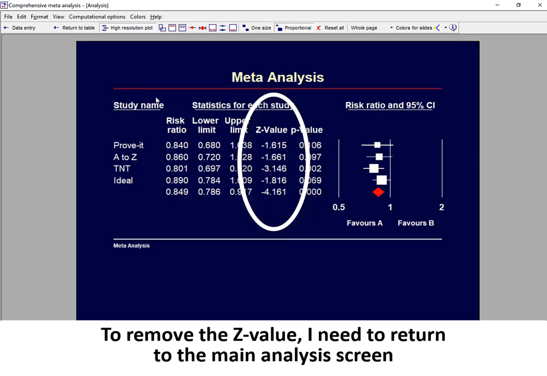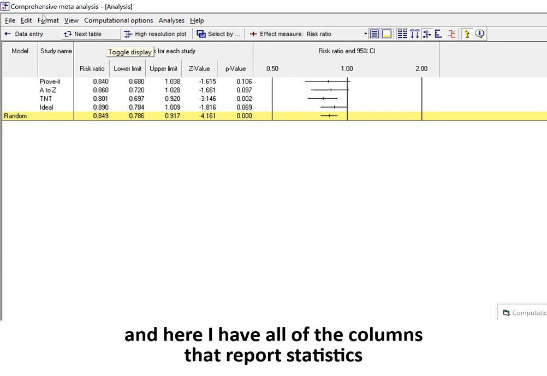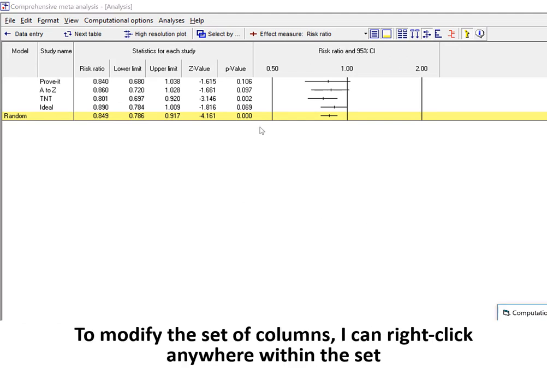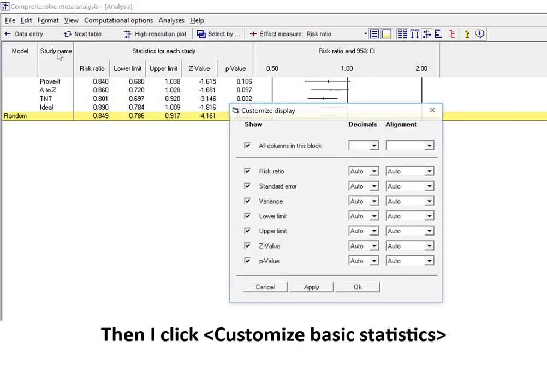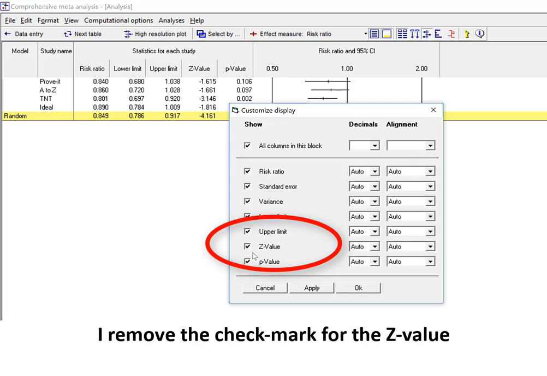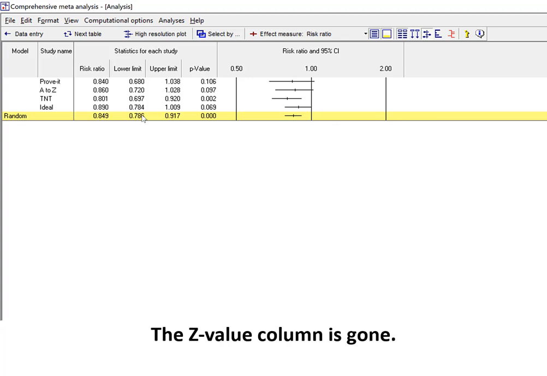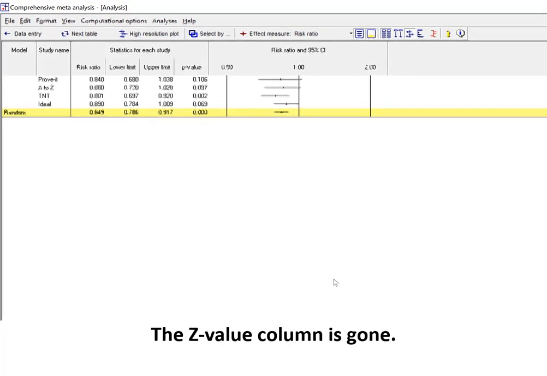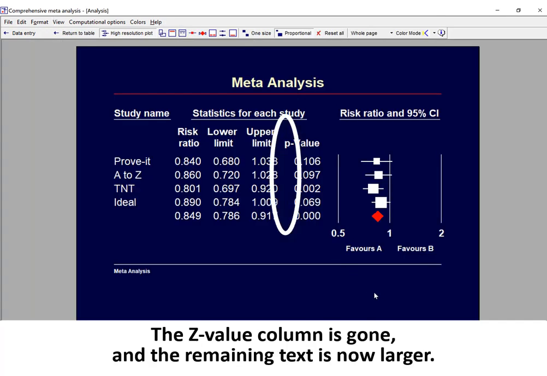To remove the z-value, I need to return to the main analysis screen. I click Return to Table, and here I have all of the columns that report statistics. To modify the set of columns, I can right-click anywhere within the set. Then I click Customize Basic Statistics. And this is a list of all the basic statistics. I remove the check mark for the z-value, and I click OK. The z-value column is gone. I click High Resolution Plot. The z-value column is gone, and the remaining text is now larger.